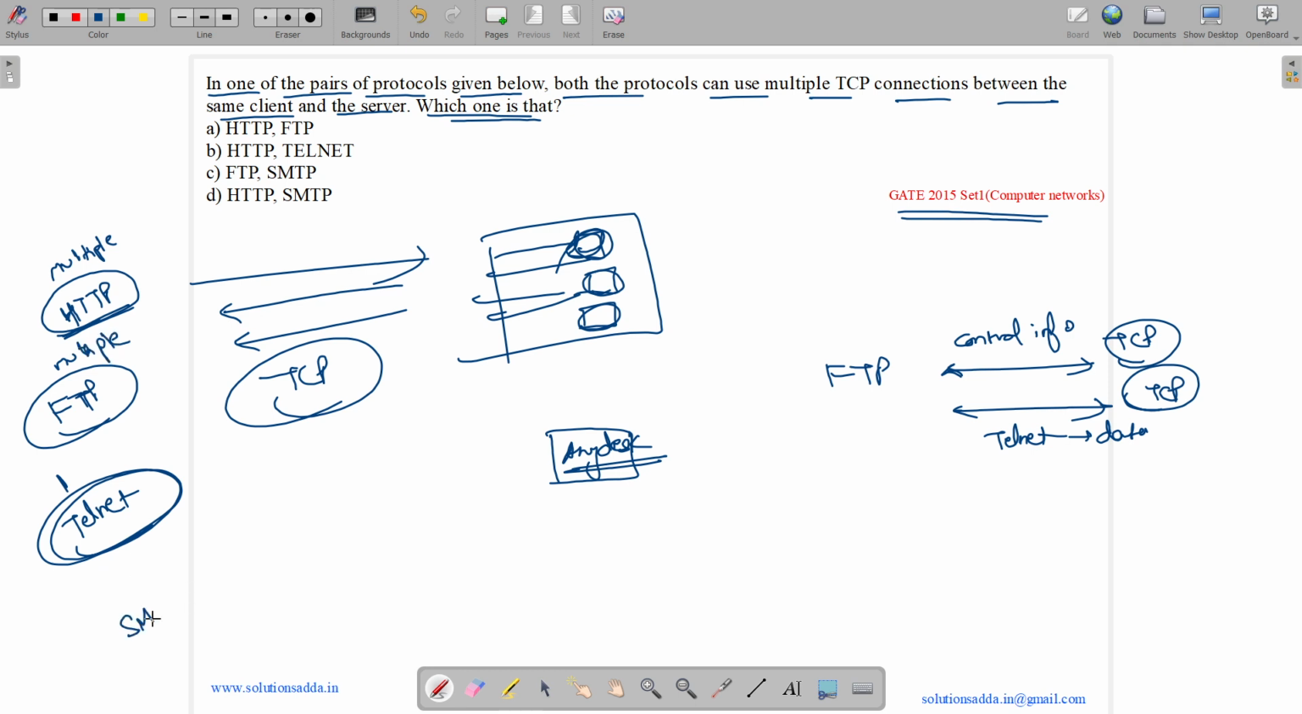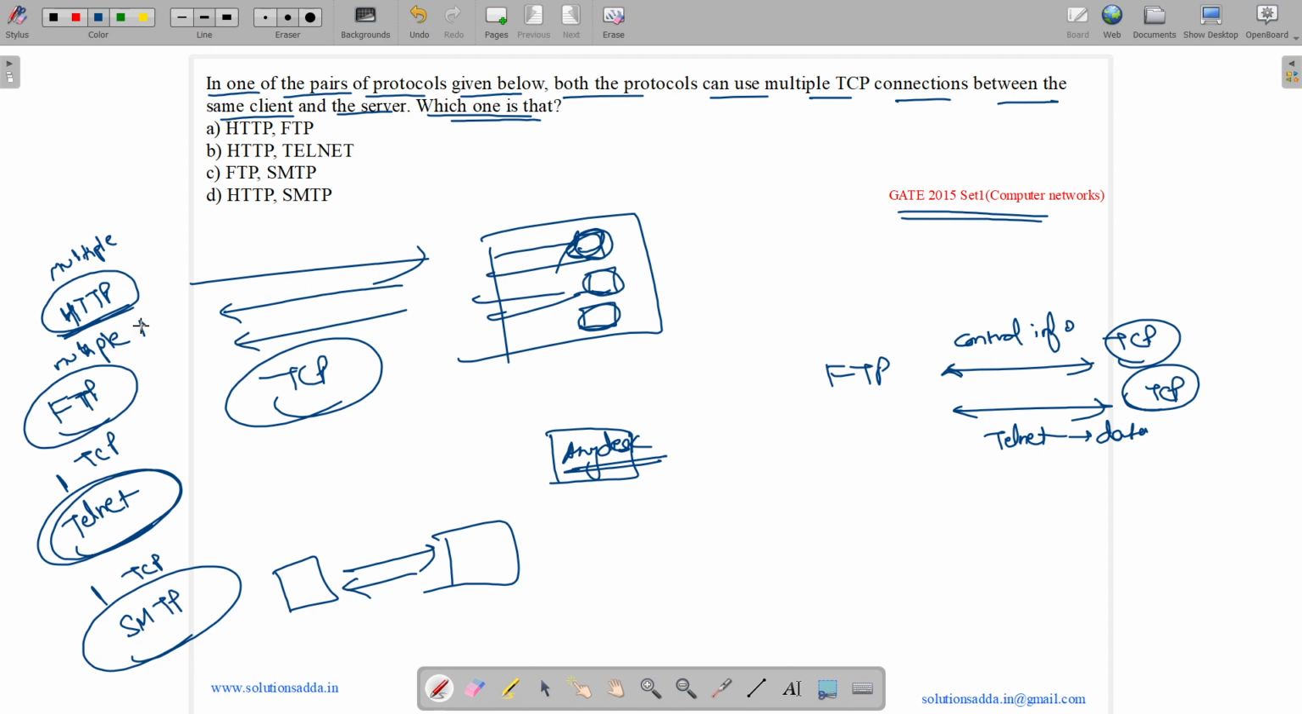Then we have SMTP. SMTP is the Simple Mail Transfer Protocol. It is used for transferring mail, sending mails, like we have mail agents and mail servers and we send the mail using them. It also uses a single TCP connection. One TCP connection.